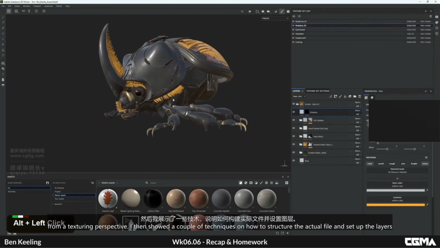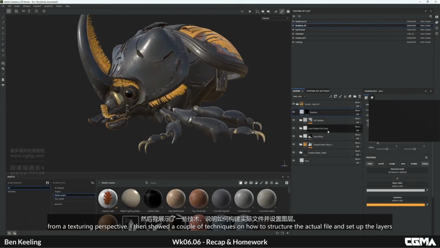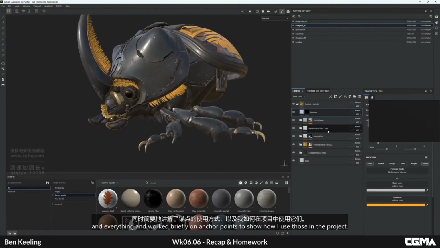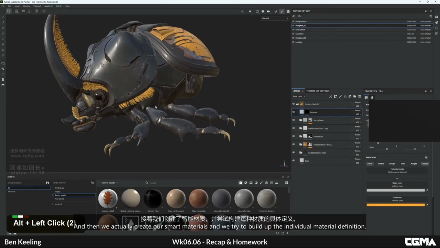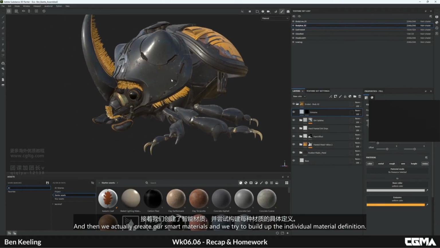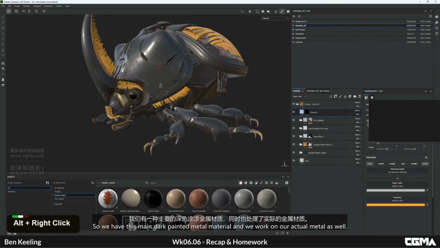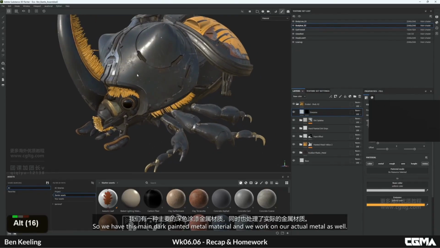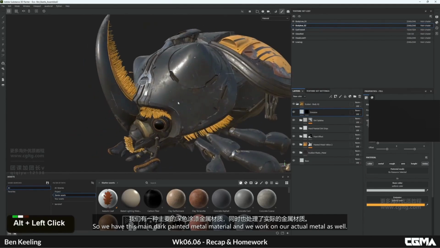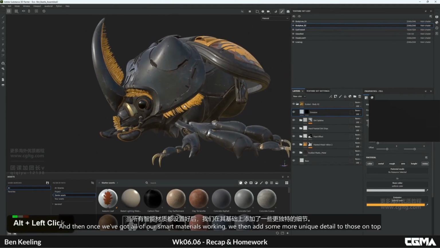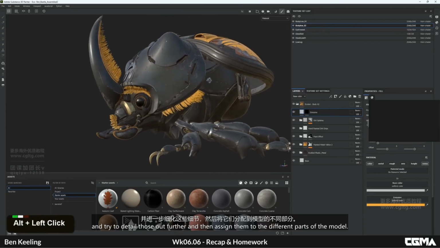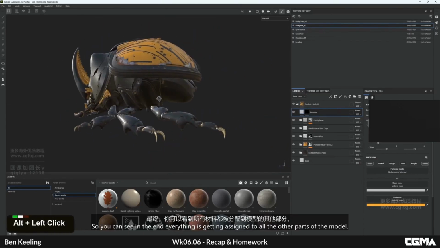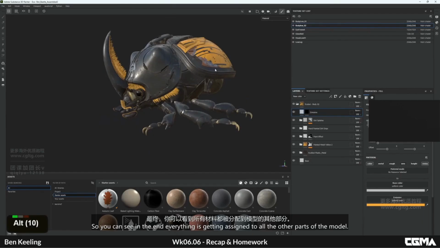I then showed a couple of techniques on how to structure the actual file and set up the layers and everything, and worked briefly on anchor points to show how I use those in the project. And then we actually create our smart materials, and we try to build up the individual material definitions. So we have this main dark painted metal material, and we work on our actual metal as well. And then once we've got all of our smart materials working, we add some more unique detail on top, and try to detail those out further, and then assign them to the different parts of the model. So you can see in the end everything is getting assigned to all the other parts of the model.